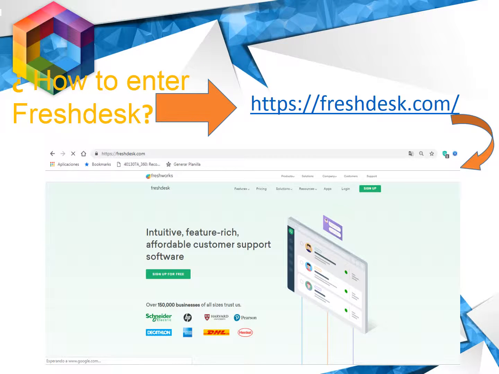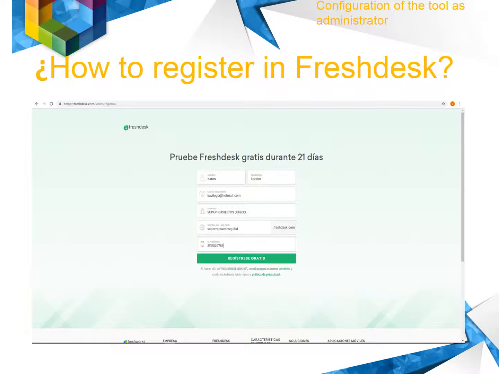To begin using FreshDesk, the first thing that must be done is to enter the address that appears on screen. Here, on screen, we observe the FreshDesk main page. We click on Register for free and the following interface is shown, where we will create our admin user. Enter name, last name, email, company, and phone, and finally, click on Register for free.